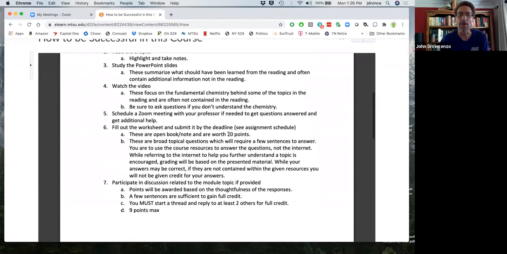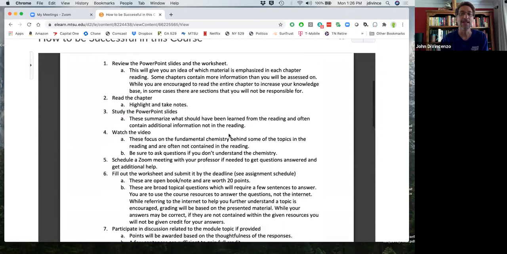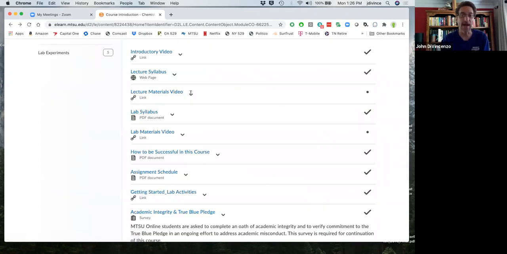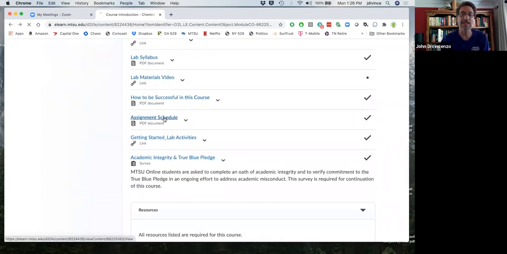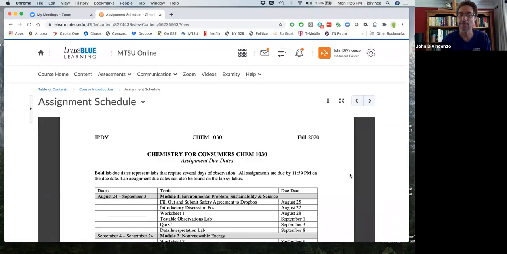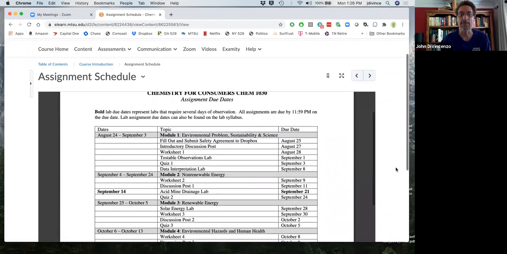Everything's open book, open note. You cannot drop worksheets, but you can drop a quiz in a lab, things like that. Attention to detail. You need to make sure that you're comfortable with what the class entails. And then here's your assignment schedule. This is nice because it has everything in one place. It's got your labs, worksheets, quizzes, everything.